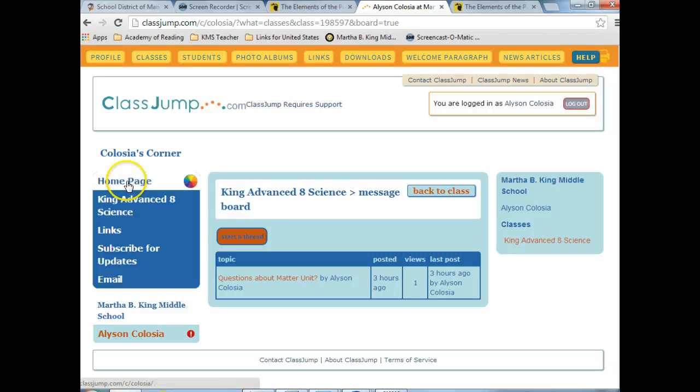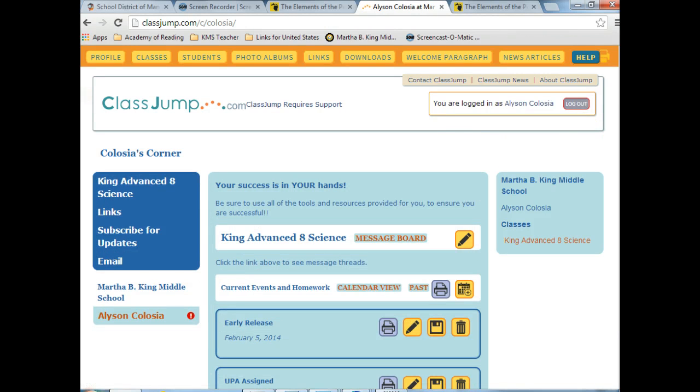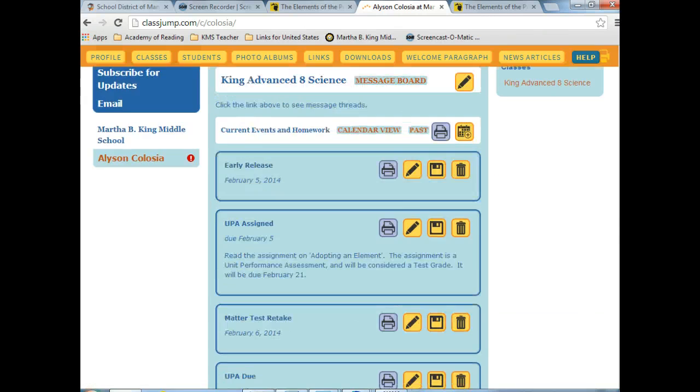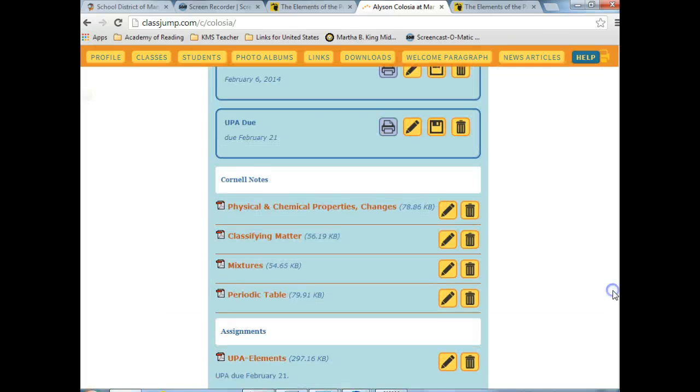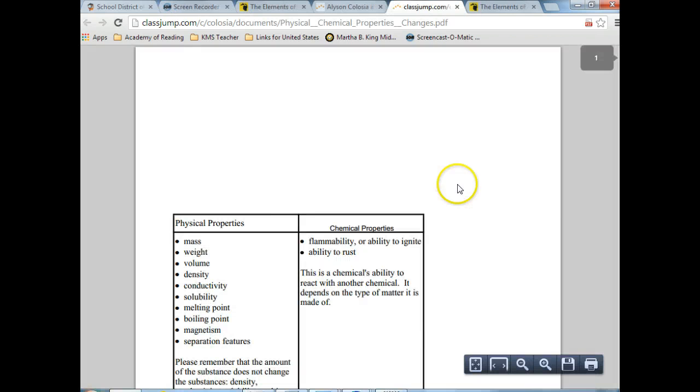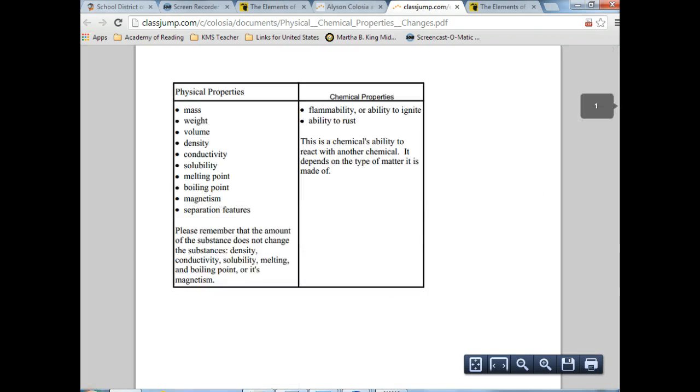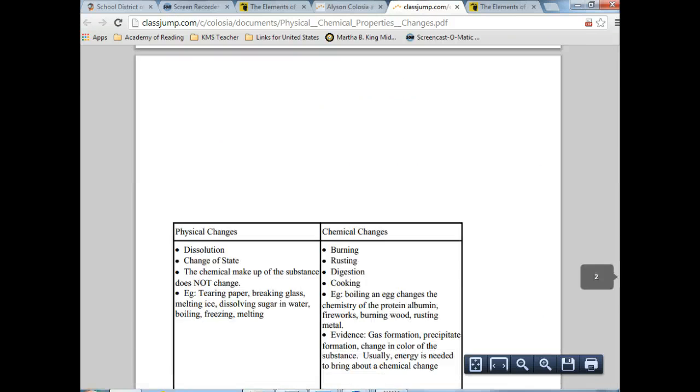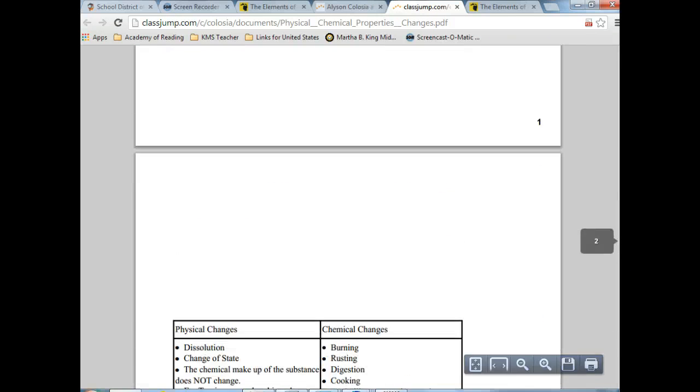Also on this, my homepage, are the Cornell Notes. Now don't forget, your Cornell Notes should not be copied from mine, but this is for people who maybe need a little bit of extra help in understanding what I talked about. And so the Cornell Notes are there. You just click on it, and it's just the Cornell Notes directly from the lesson that I gave you.